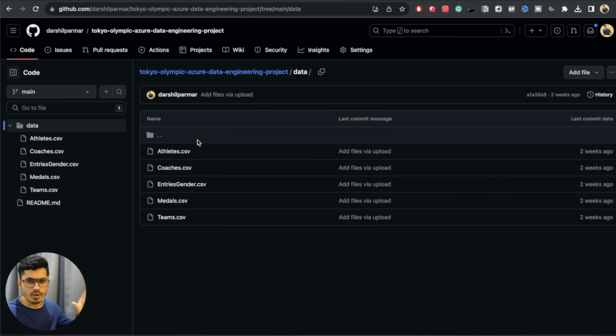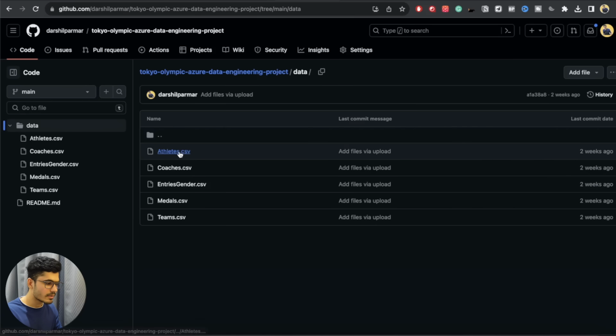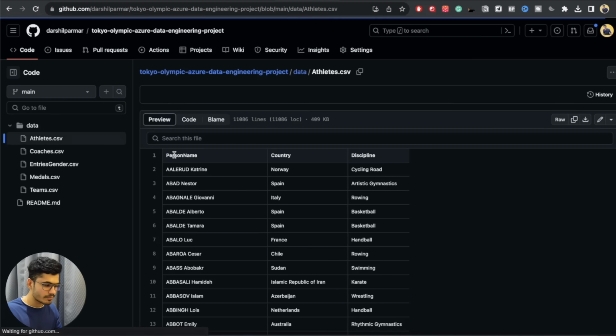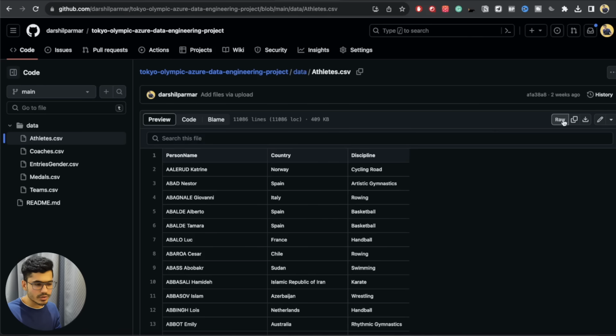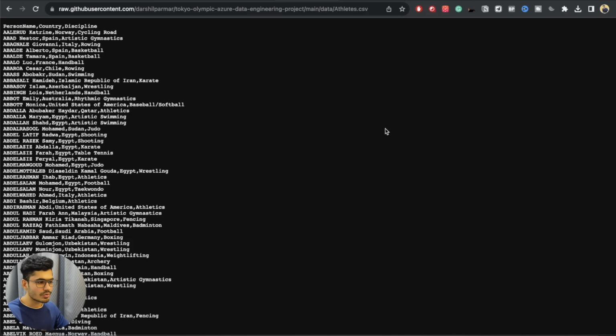We already understood all of this data, so I don't want to spend time explaining every file because we already understood it. So we have the athlete.csv. You can just click onto this, and this is our csv file. What you really want to do is click onto this raw button. Once you click onto this raw button, it will redirect you to this particular page. This page contains this URL, which is the raw URL of this csv file. So this is the first step: you want to get the URL of that particular file if you want to extract the data. All you have to do is just copy this.